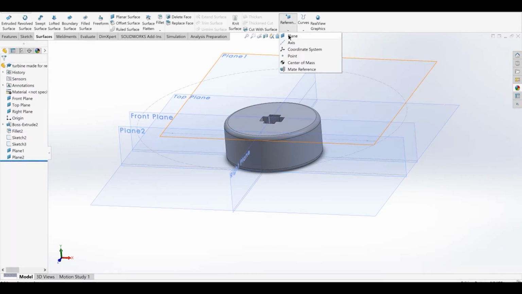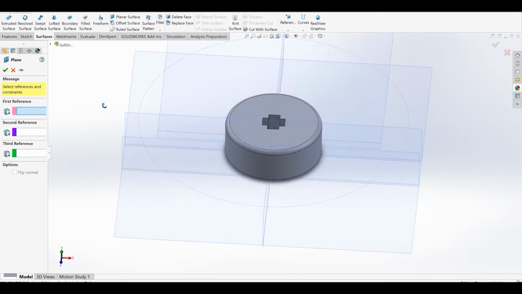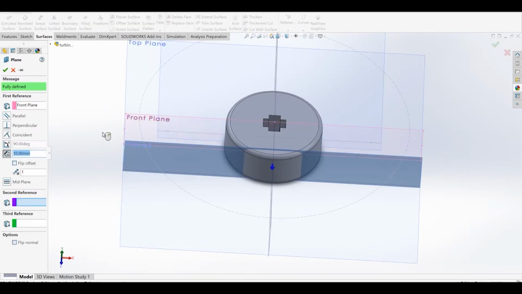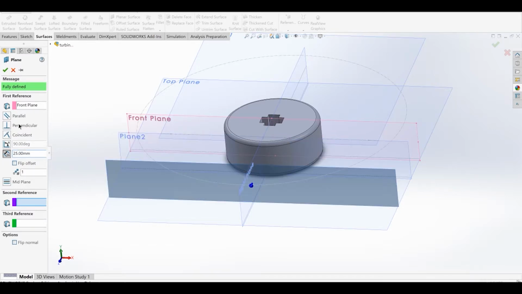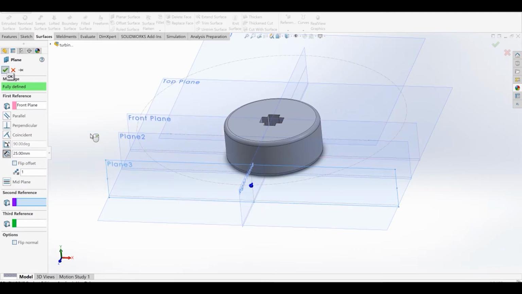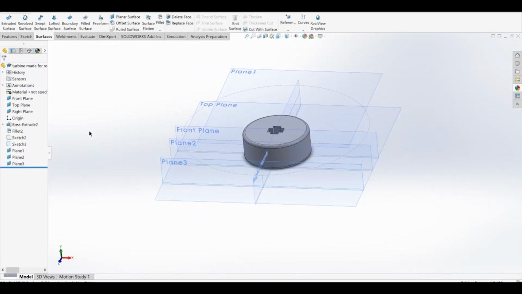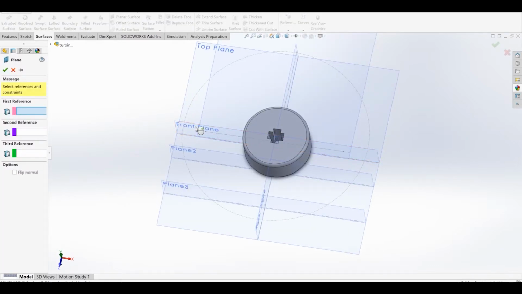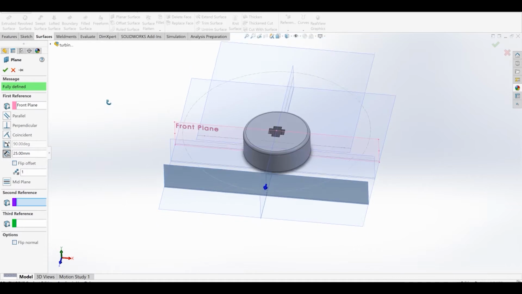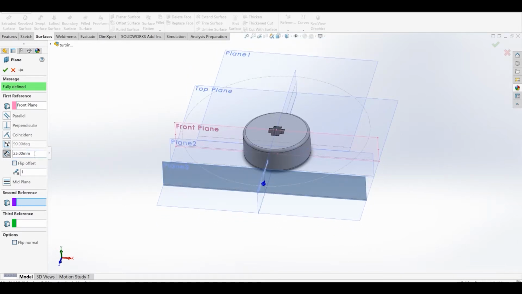Then I will create another plane using the front plane as a reference again, and I will set that offset distance to 25. Finally, I'll make one more plane using the front plane as a reference again, and I will set that distance to just a shade under 35 millimeters. So 33 should work.